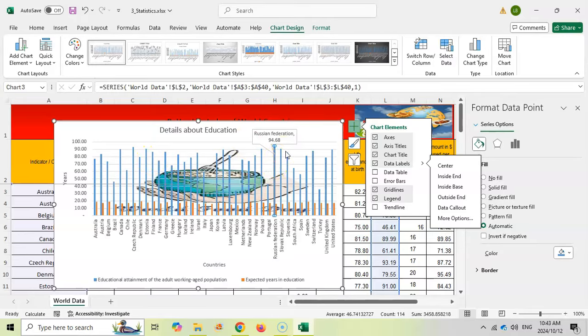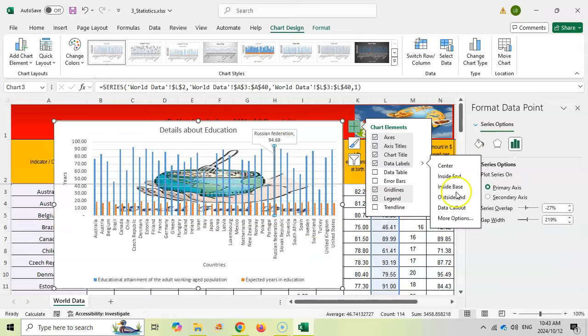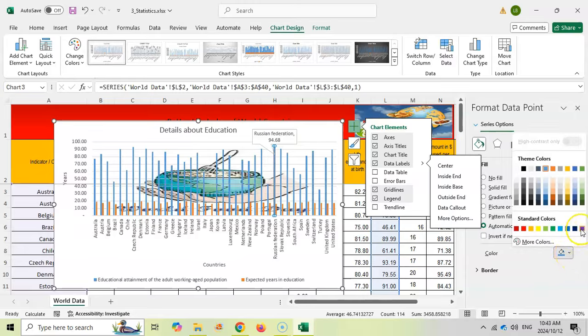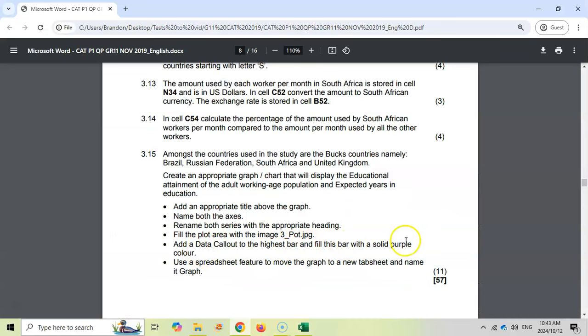And we want to change the fill of it to purple. So I'm going to right click on that one and go format data point. And I want it to have a fill to purple. Now, if you look there, there is the purple color. So if I click purple there, you'll see just that one has changed. So we've done the highest bar callout and we've changed it to a solid fill color.